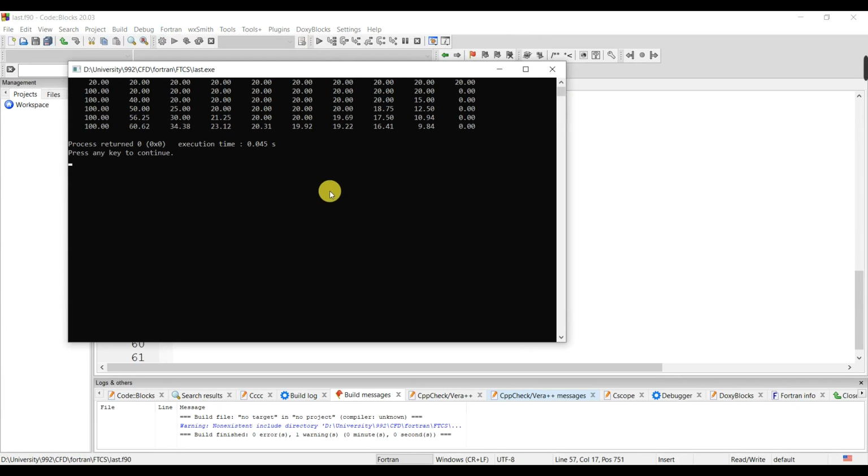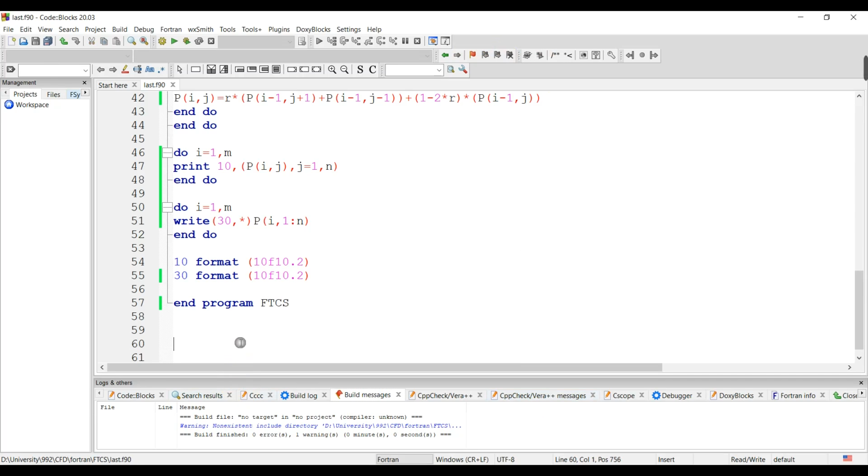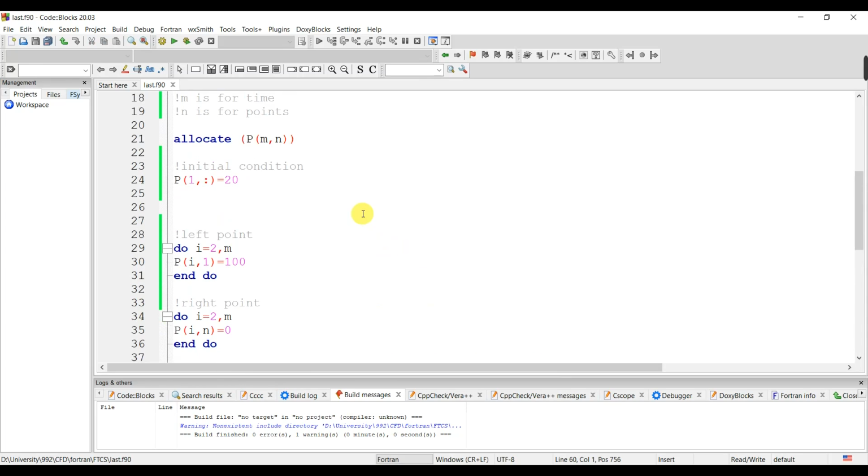Okay, as you see, there was no error in our code, and we have 10 points here, and we have 1, 2, 3, 4, 5, 6 time steps here. And it is great because it starts from 100 to 0. It decreases as the time goes by. Okay, and then we write FTCS here, and it's been completed.